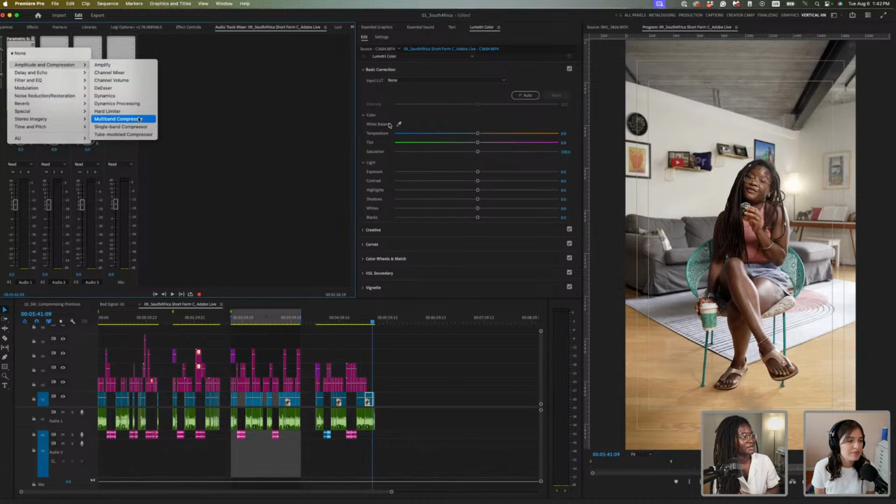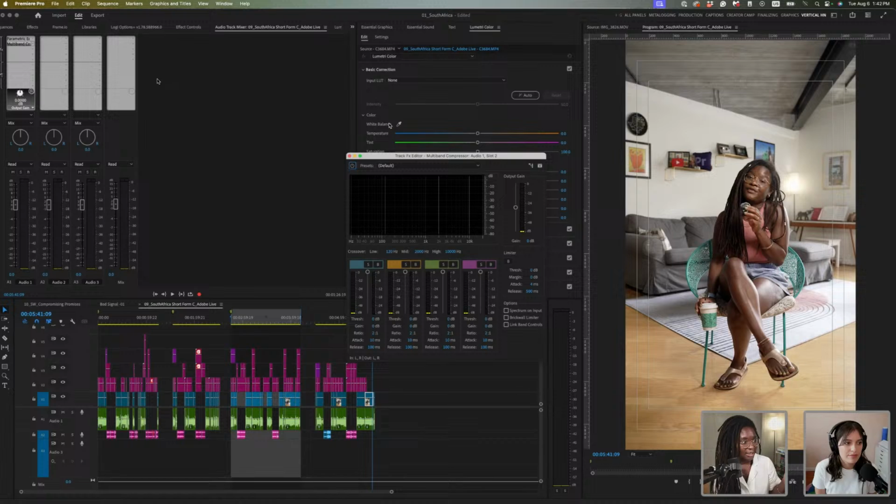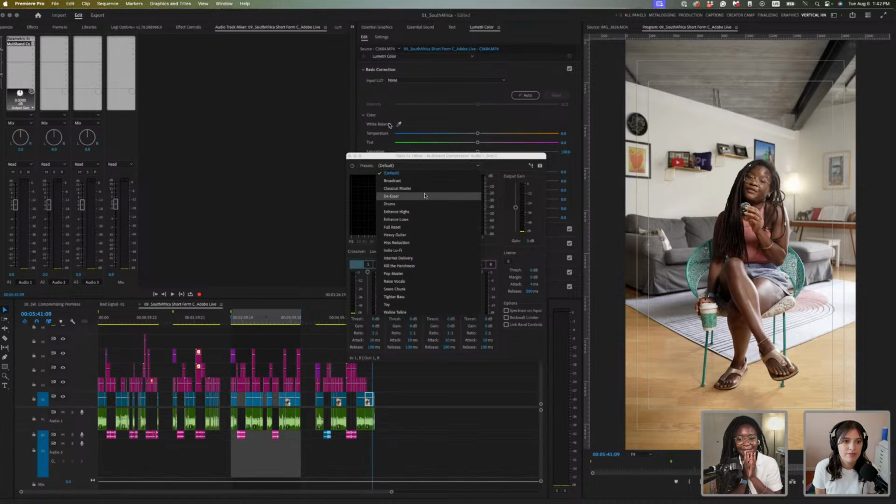Yeah, for sure. So the second one I like to add is in the amplitude and compression, and it's the multiband compressor. Double click on it. And for this one, I don't know if y'all can hear, but I do a lot of S sounds when I talk. It's just the air rushing to my teeth, etc. And so I'm just kind of self-conscious about it. And so I turn the de-esser on.